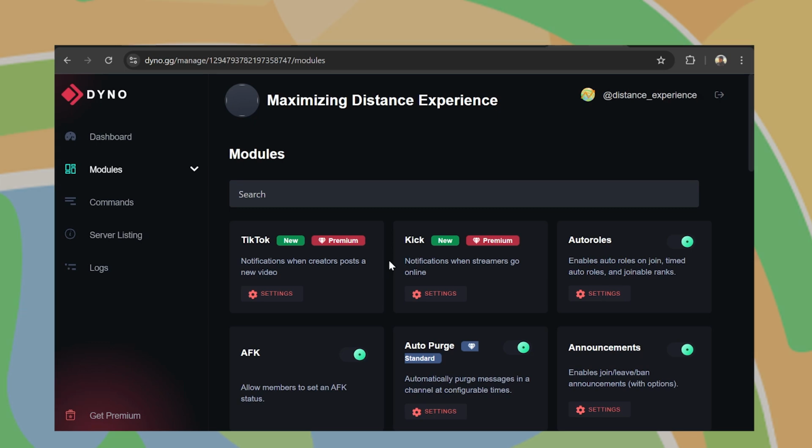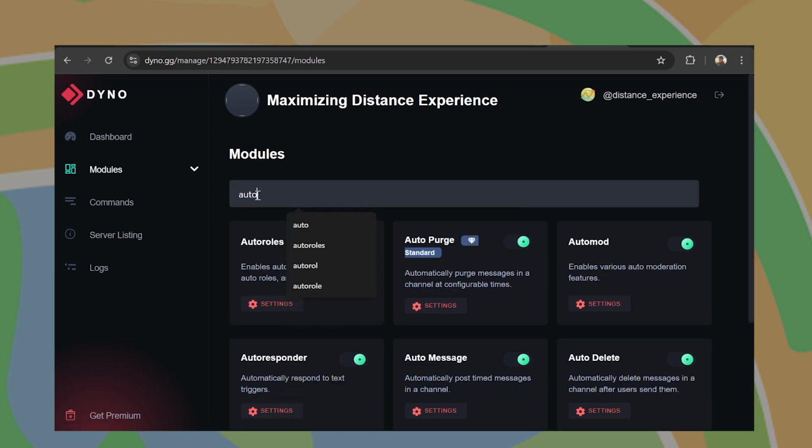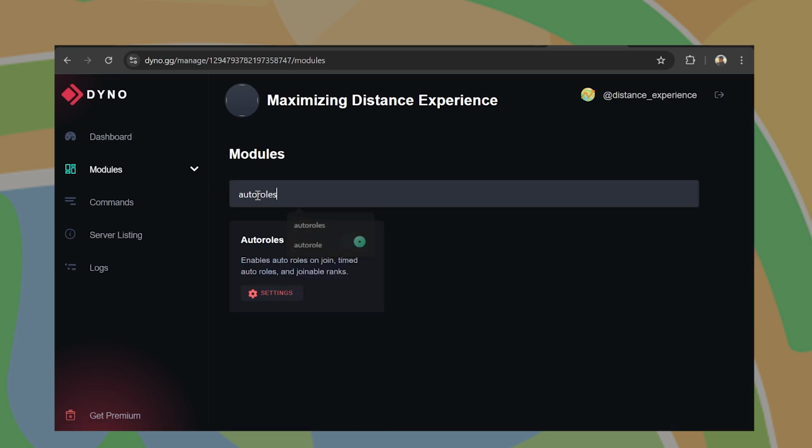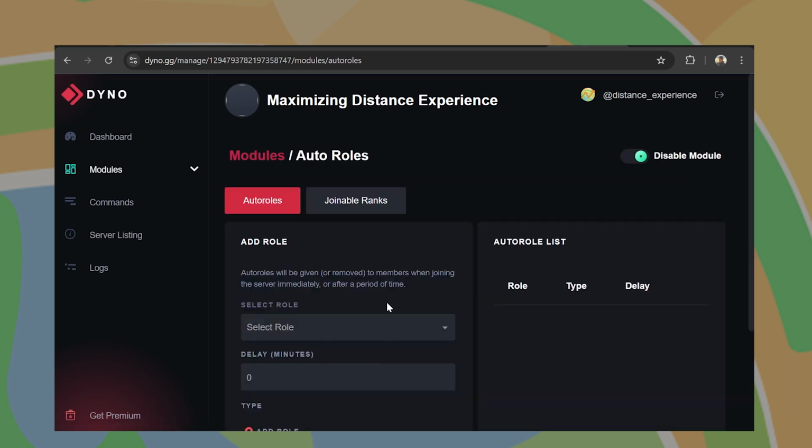Keep in mind that not all of Dinobot's tools are free. Some are premium features. However, for this guide, we are going to use a free feature to give an automatic new member role to anyone who joins the server for the first time. To do this, click on the Modules tab, search Autoroles, and then click Settings. Here is where we will set our Autorole tool.